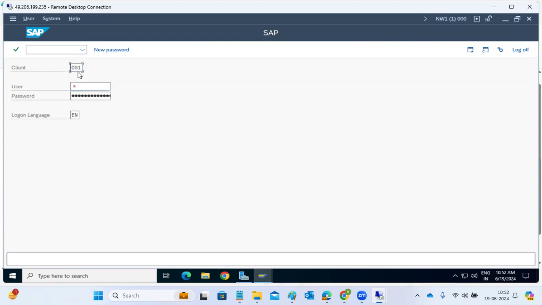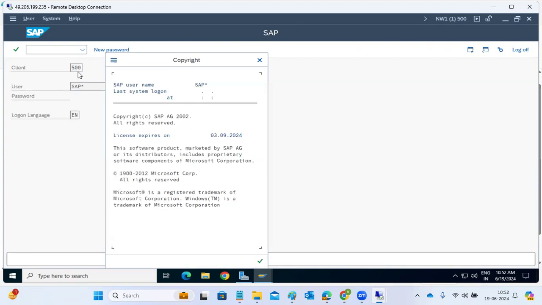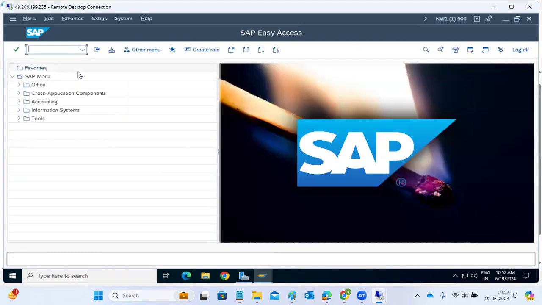Previously we were unable to log into, suppose, client 800 or 500 that someone created. So how do you log in? Use SAP star with the password pass. You can log into the newly created client. No other users are available; only SAP star with password pass can log in. That is the way we can log into a newly created client. Okay.